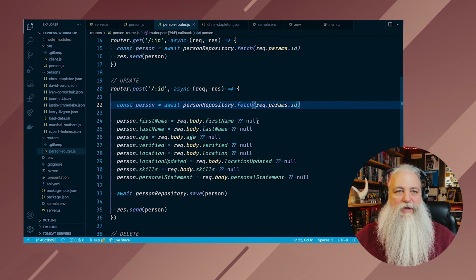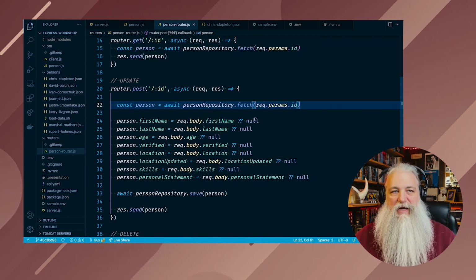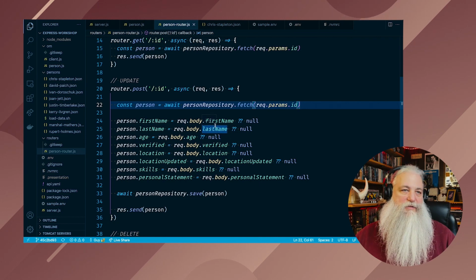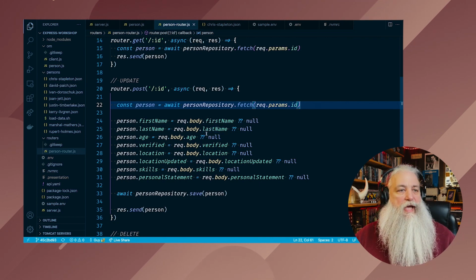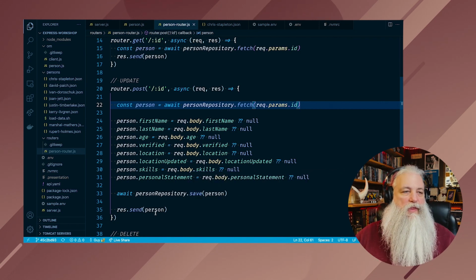And here I'm doing a nullish coalescing operator. So if first name is undefined, then it sets it to null. If last name is undefined, it sets it to null. And once we've done that, then we call save, passing in that person, and then it'll update it. And then we send that person back.